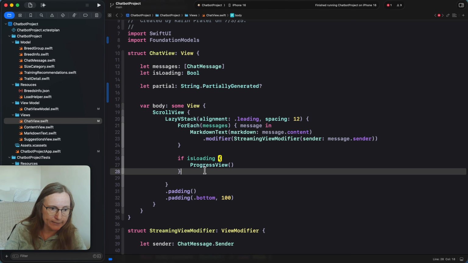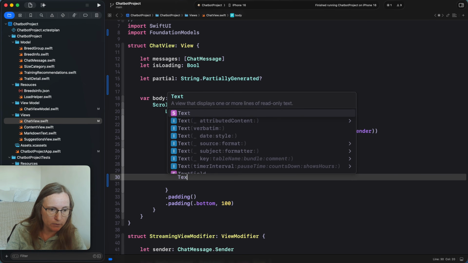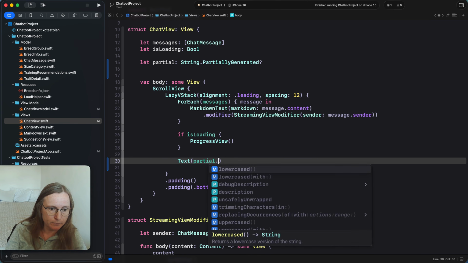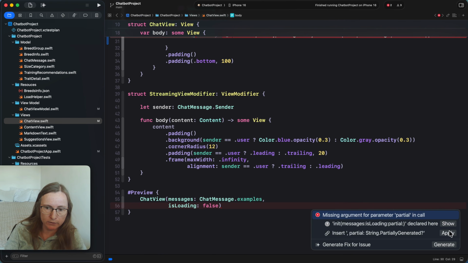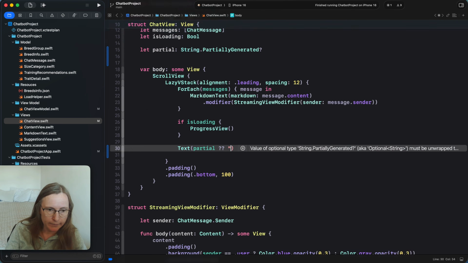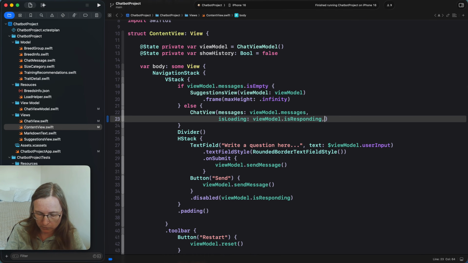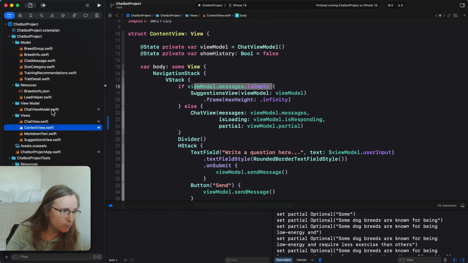Here I have a lazy VStack with the already generated messages, and now I am going to show here this partial generated result. Now I get a few errors for the initializer. In these previews, I'm just going to pass nil. I'm here returning an empty one for now, just so we see something. Back in content view, I need to also pass this from the view model in order to actually see something, because I have here this if-else statement. It only shows something when I have one of the messages.